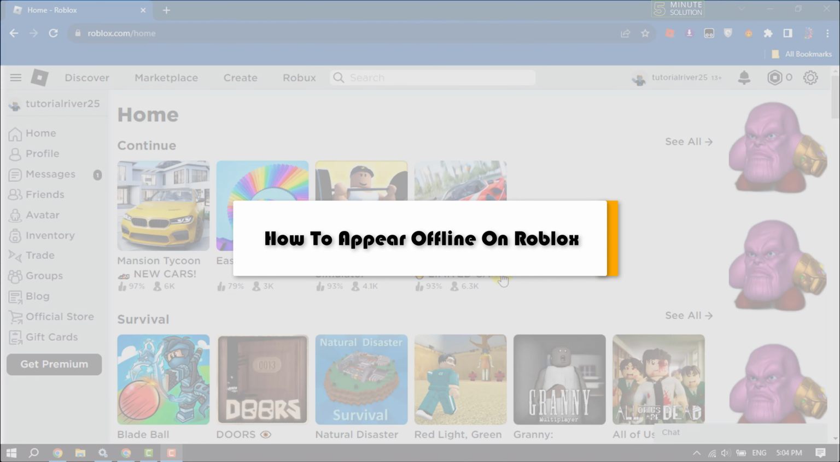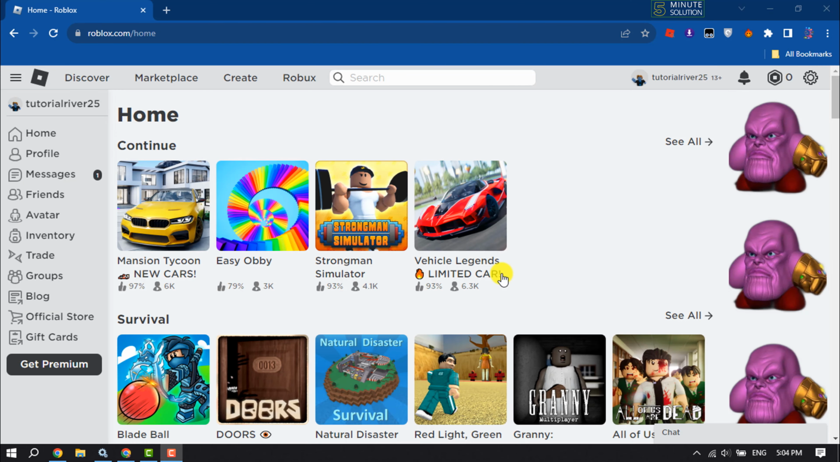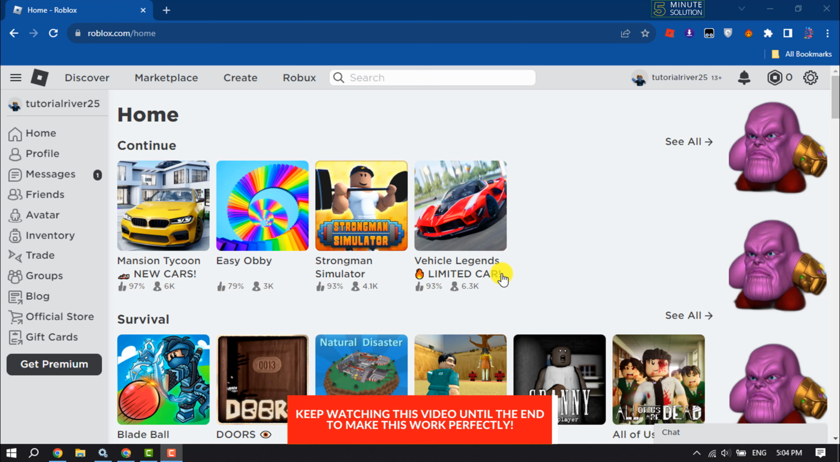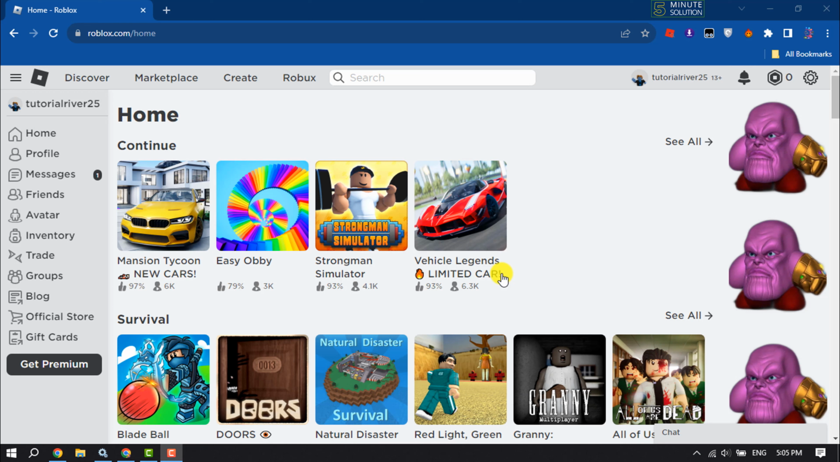This 5-minute solution will show you how to appear offline on Roblox. So Roblox doesn't provide any direct option to appear offline or turn off your online active status. But here are some settings we can turn off to appear offline.